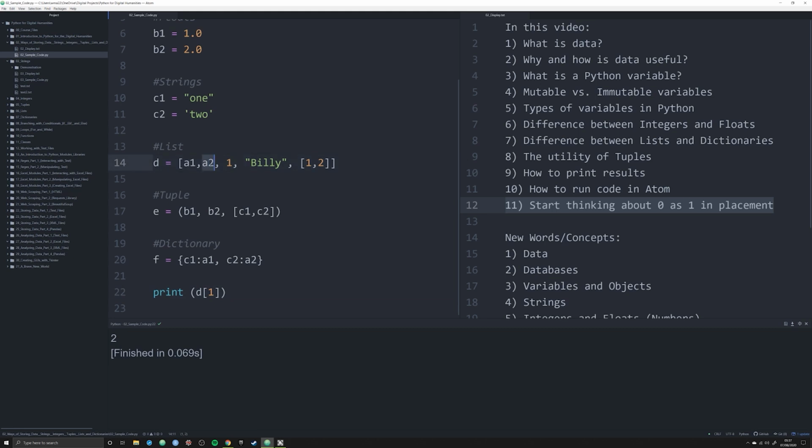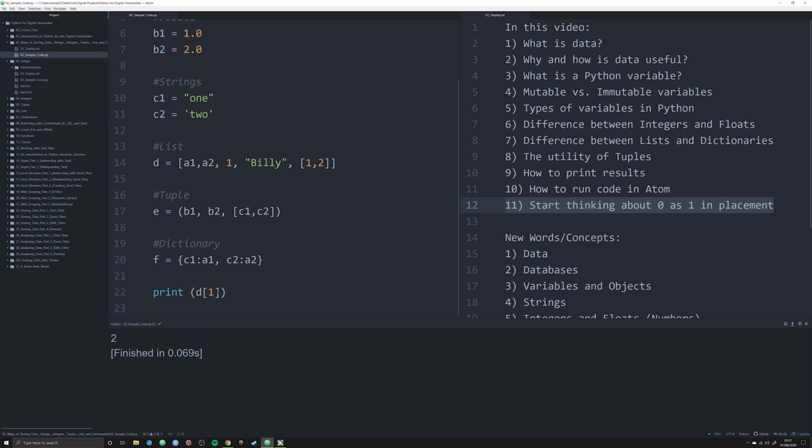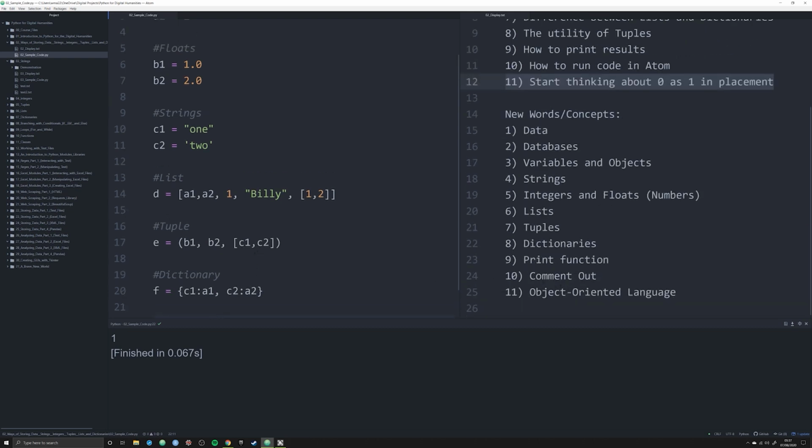It's grabbed A2, which is, as you remember up here, the integer of 2. Why has that happened? The reason why that's happened is because in most programming languages, 0 is going to be the first item in a list. And so this is something that you're going to have to start getting familiar with. When you're thinking about Python, always make sure that you think about the first iteration, the first item, as 0 and not 1. So that's going to be really all I want to cover in this video.